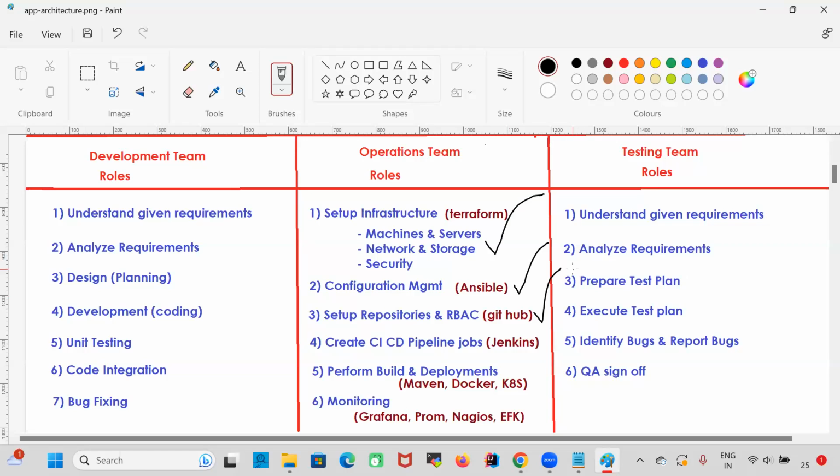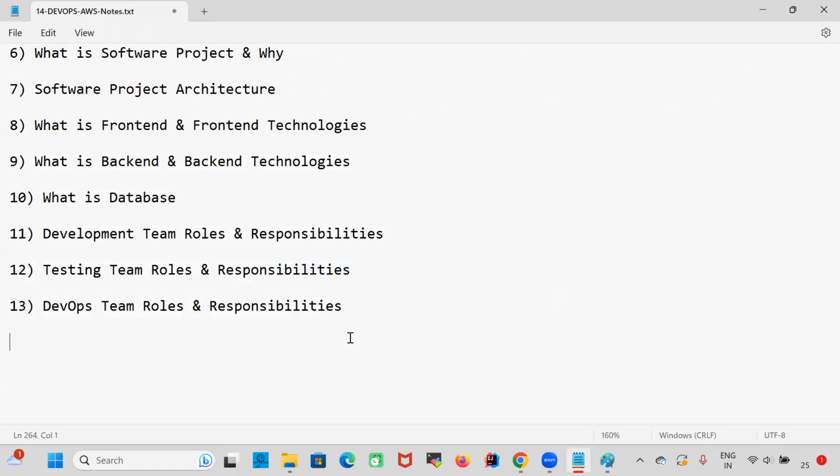We are responsible to manage role-based access for the team members. We are responsible to create the CI/CD pipelines using Jenkins. We are responsible to perform the project build and deployment process. We are responsible to monitor the application infrastructure. We are responsible to fix any issues that occur in the infrastructure. Those are the roles and responsibilities of a DevOps engineer.